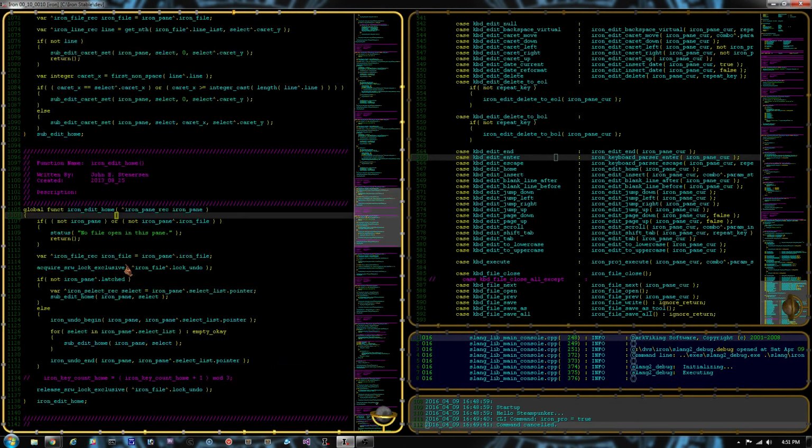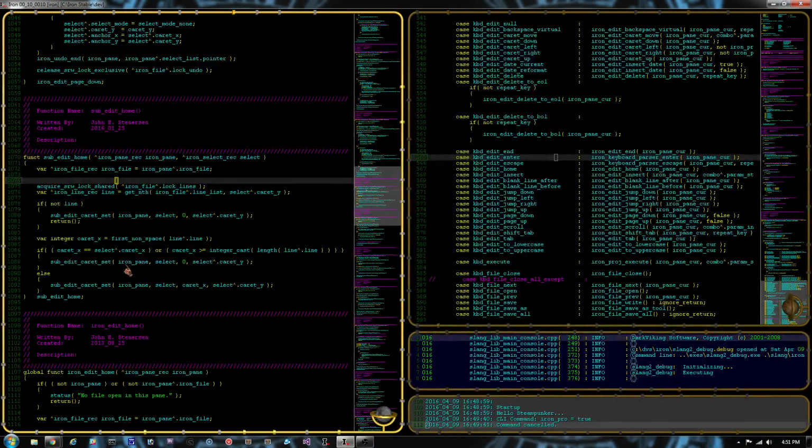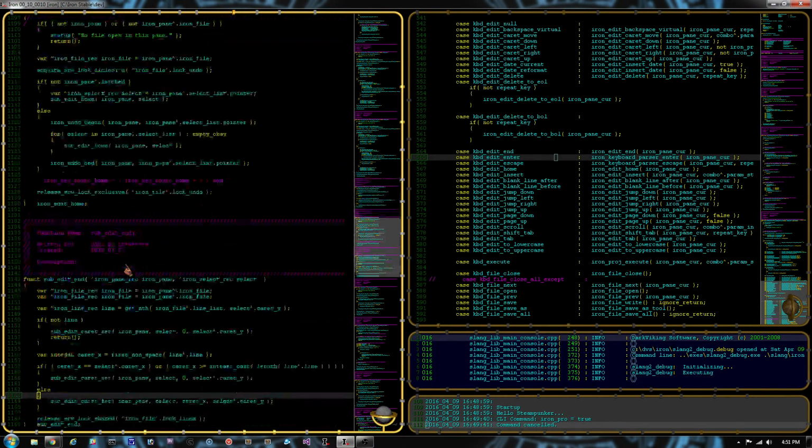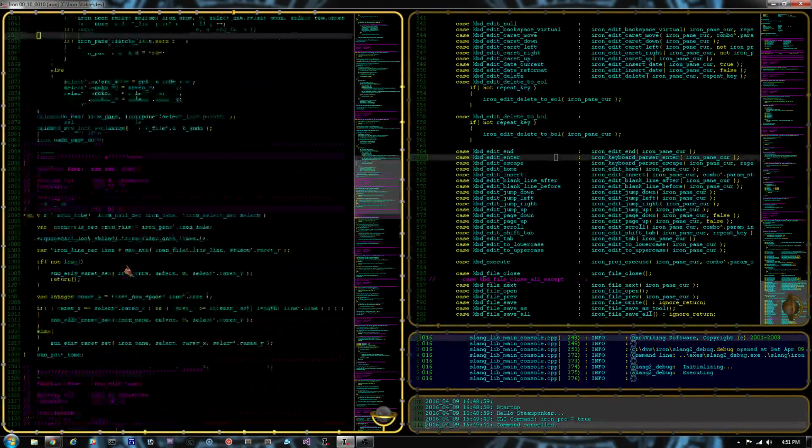Now, Iron is highly threaded, so there are semaphores in use that prevent changes. It didn't come into play. That was probably just pure happenstance that there wasn't a problem with it. So, go back up to iron subedit.